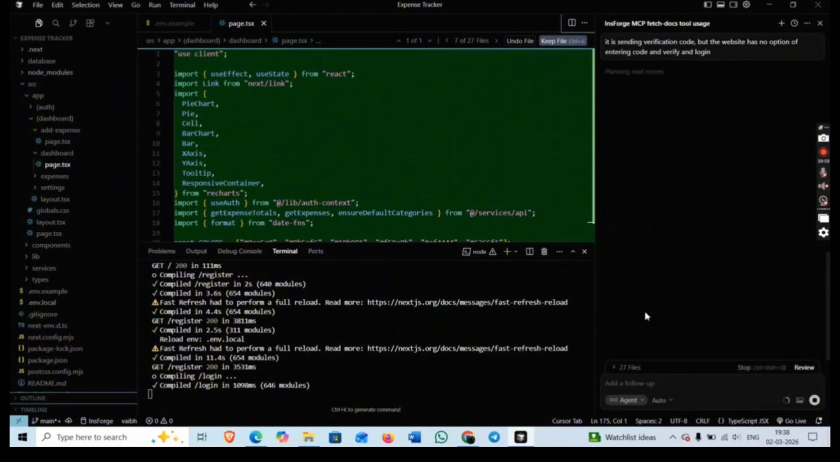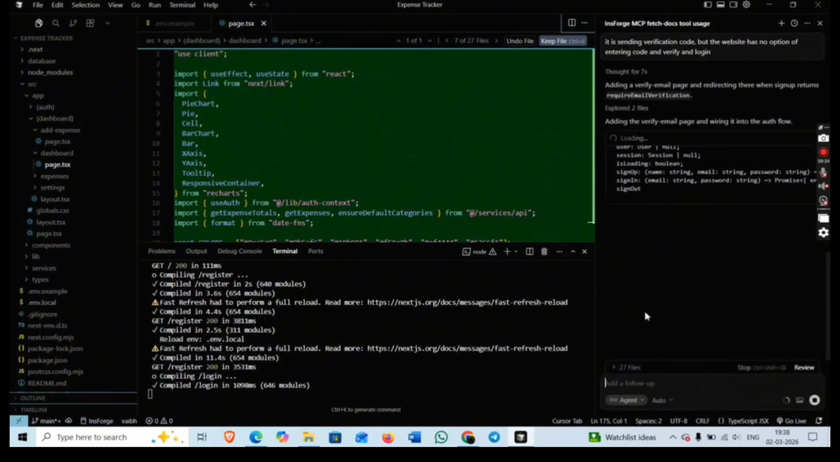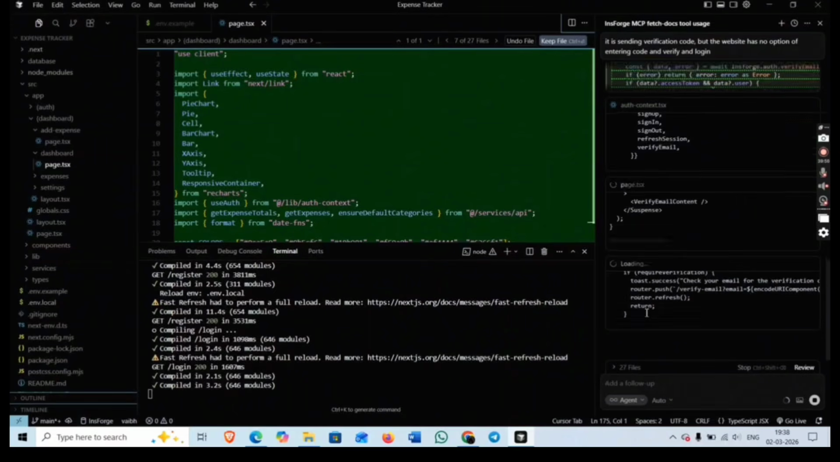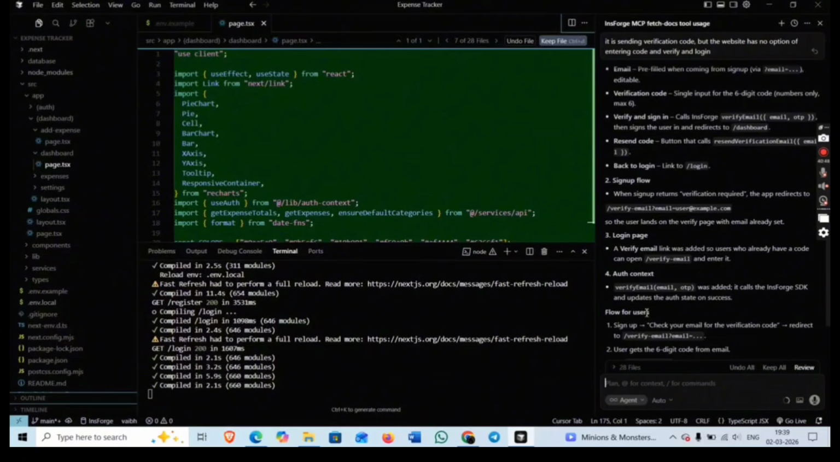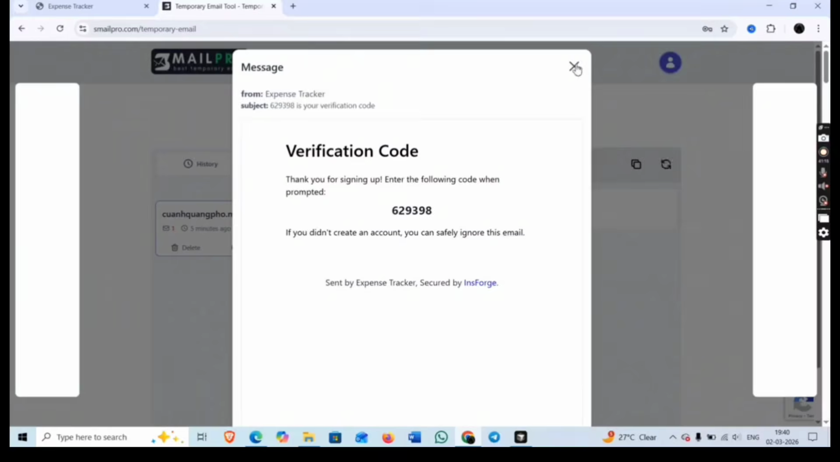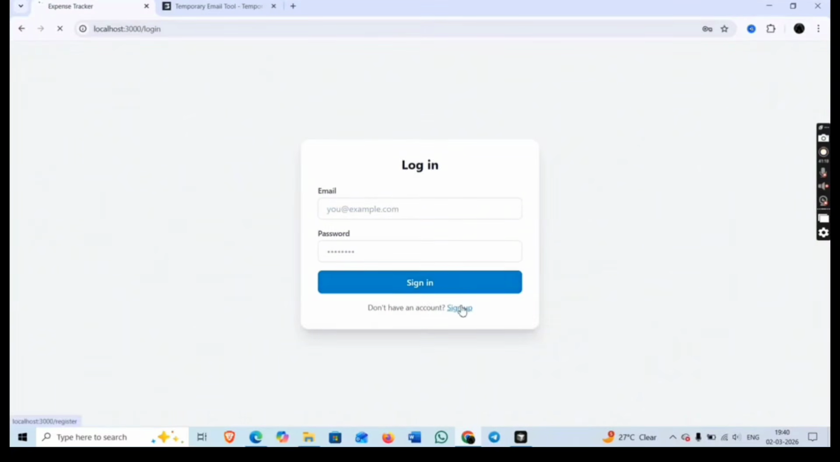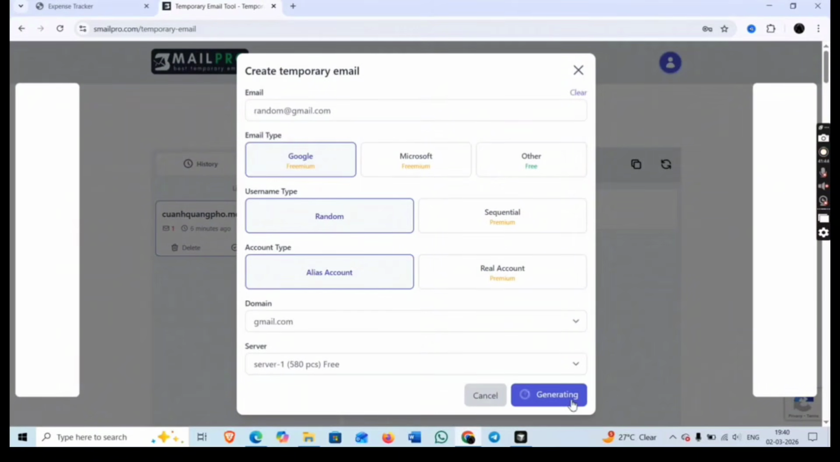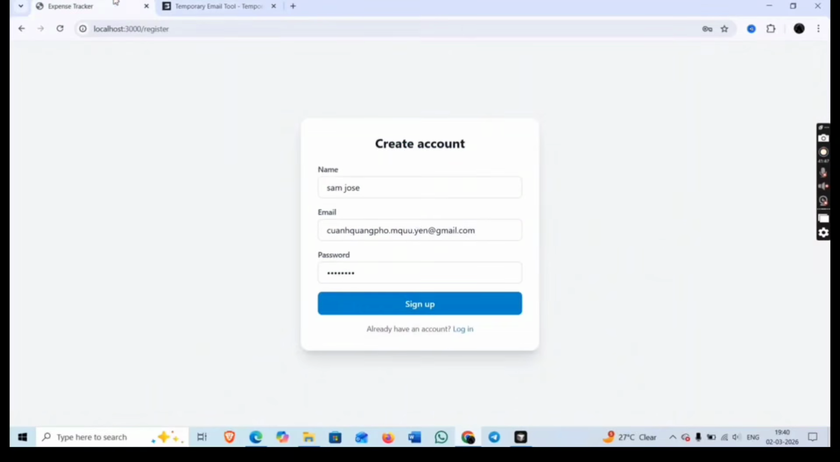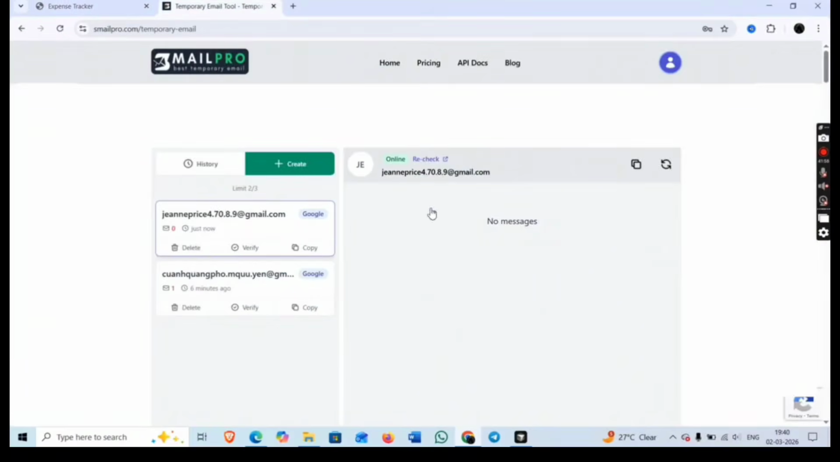So let's go back to Cursor and prompt it to fix this issue. Now let's create a new email and try signing up again. And yeah, this time it is working perfectly. Simply copy the verification code and paste it and login.